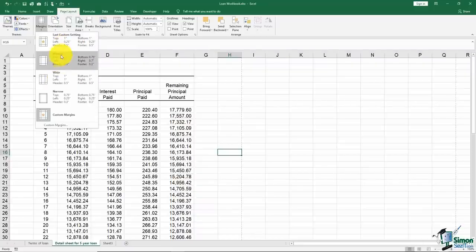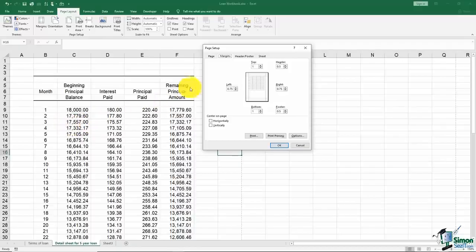If you don't like any of these that they have pre-set up for you, all you have to do is come to the very bottom where it says Custom Margins and click there, and that'll take you into this page setup that we were in earlier. Now remember, the way to get directly here, you can actually go here to where it says Page Setup with the little arrow, and it'll take you into this one.